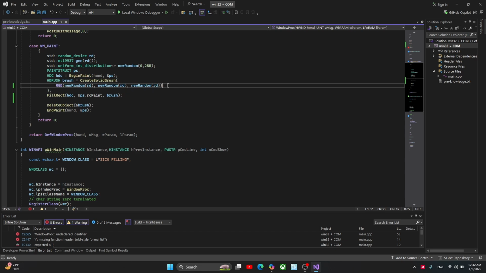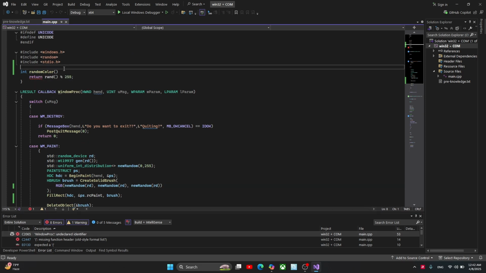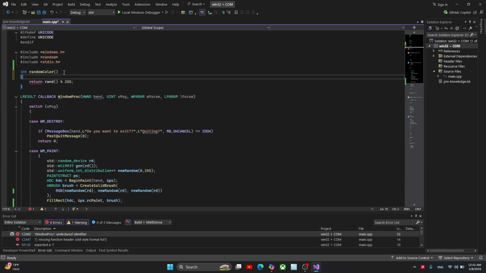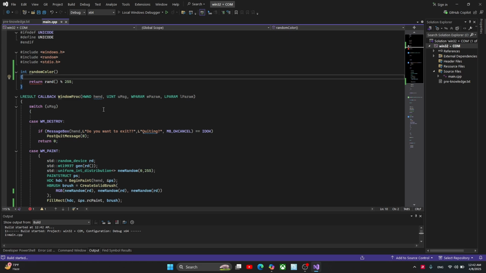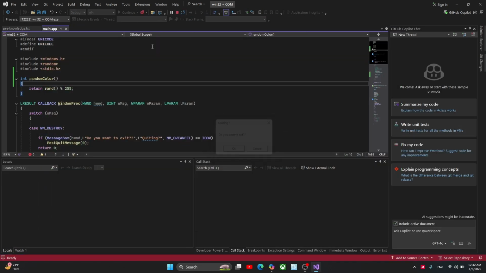And again, what's there now? Window block undefined. When did I remove it? Yeah, every time you will see it new. Yeah, we will be fixing it.